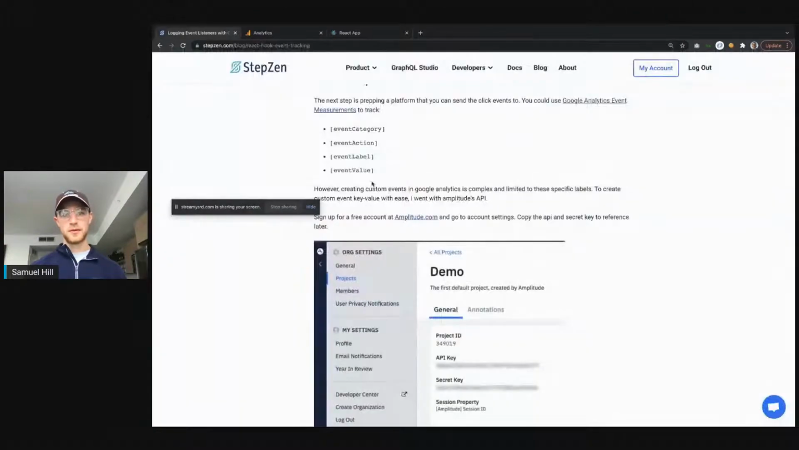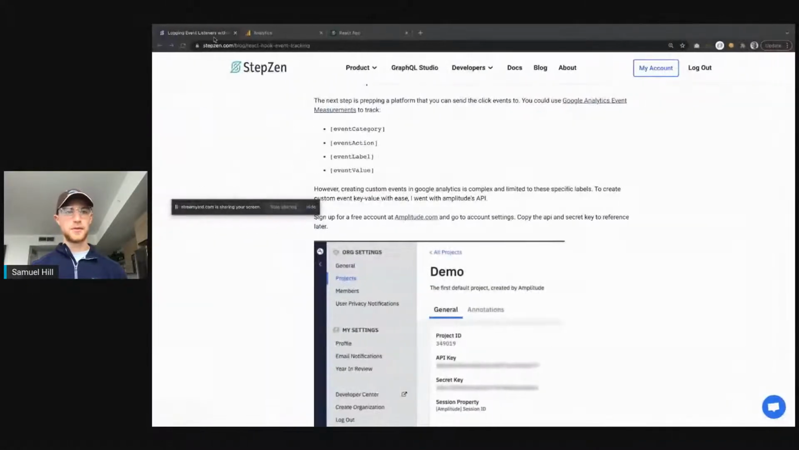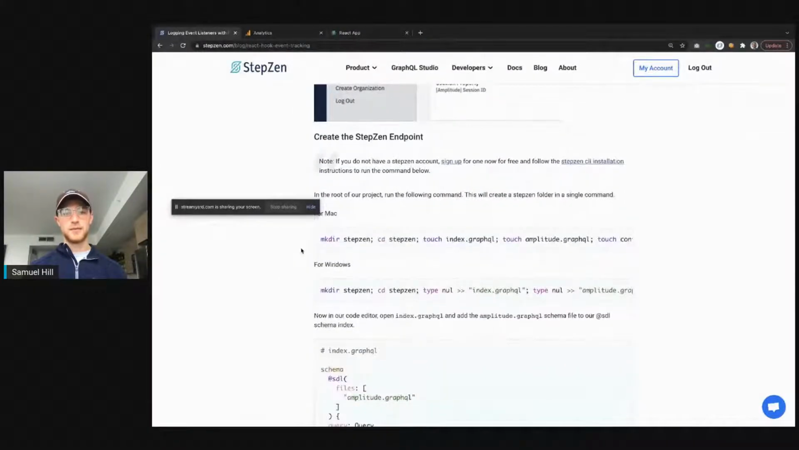So we should have it installed now. Awesome. Still just have the yarn lock, but we can see that those two are manipulated. So we pop into here, and let's see what we have to do next, right? So the next step we're thinking is after we get everything rocking, we want to be able to then create our StepSend endpoint.